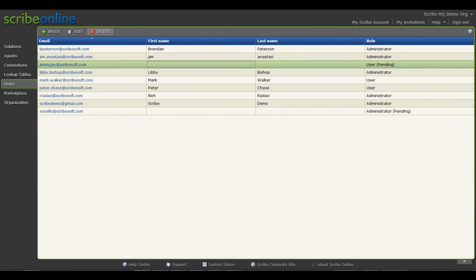The other thing you should note here is that as you're going through the invitation process, you'll notice that on the very right-hand side, there's a column called Role. It has them listed as user, but it also tells you where the invitation process is. Is it pending? Is it accepted? Is it declined? It's a real easy way for you to see where the invitation process is.